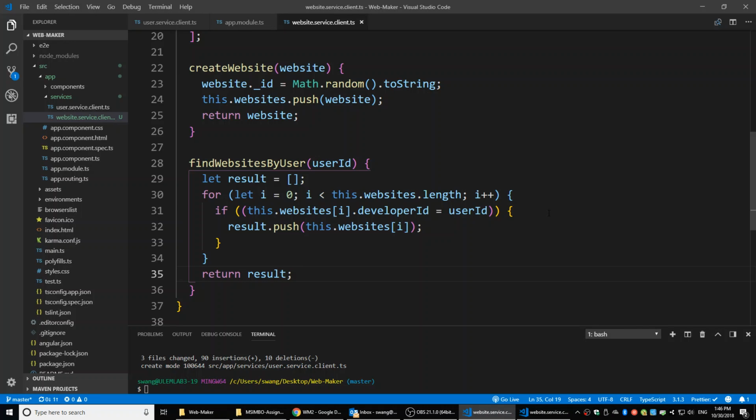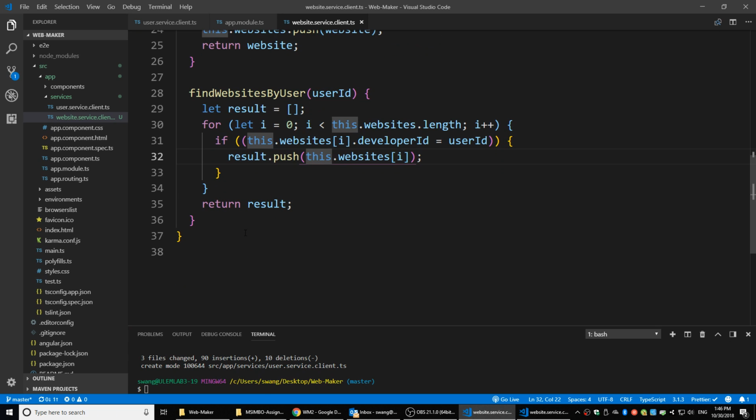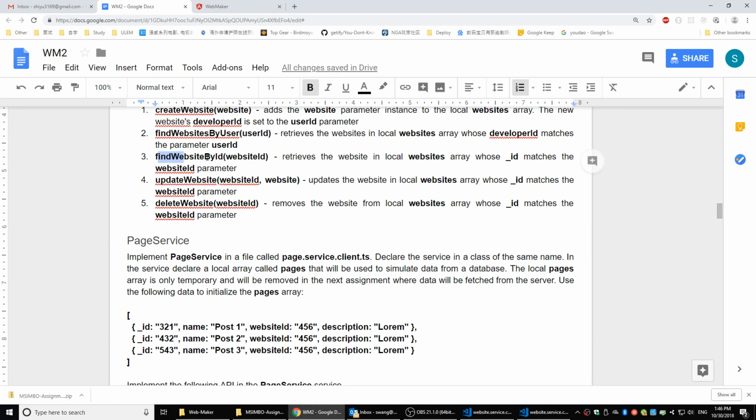So after the for loop is done, I just return the result. Result contains a list of arrays. It's going to return the whole array out. That's for find the websites by user. And then we have find the website by ID.